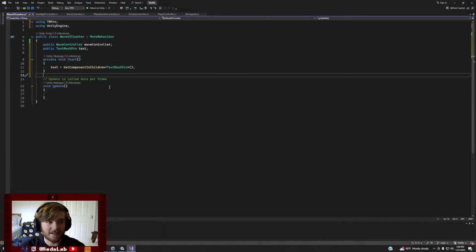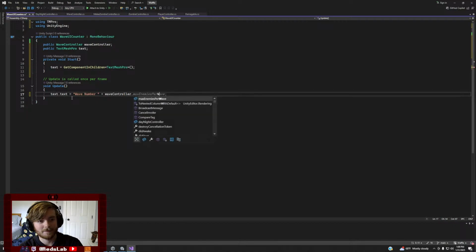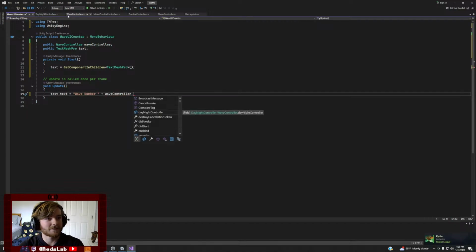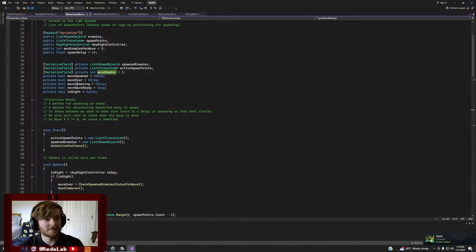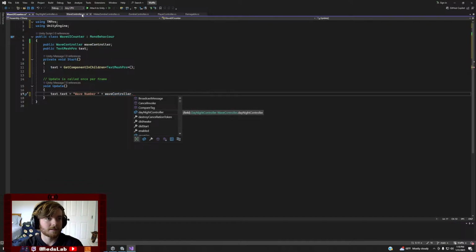So let's go back to UI, text, simply that, wave mesh controller, update. Text is going to be equal to literally "Wave number", space, plus, let's do wave controller dot, wave controller dot, what did I call it? Num waves, wave number. Oh, I don't have access to it, so I'm probably going to do this.